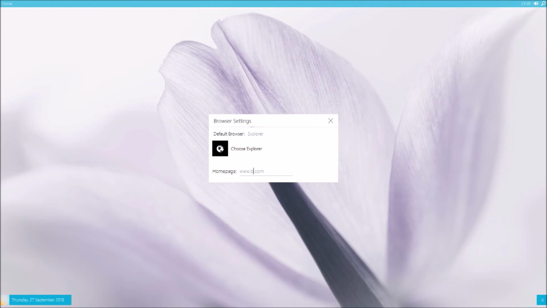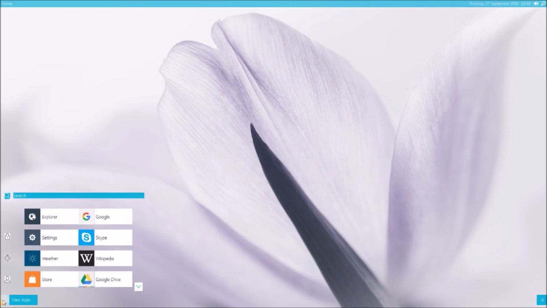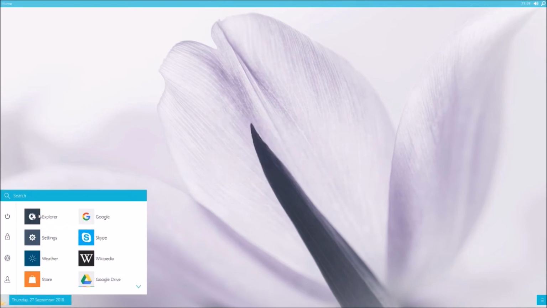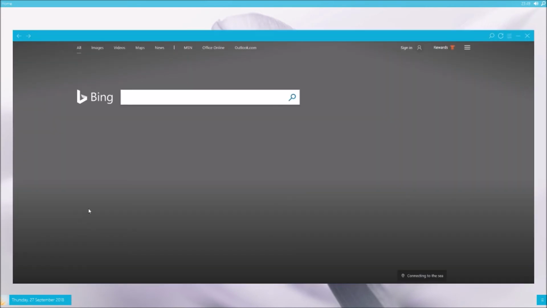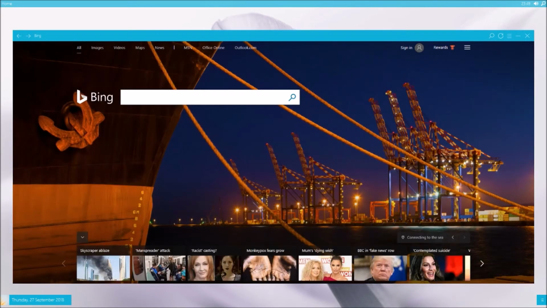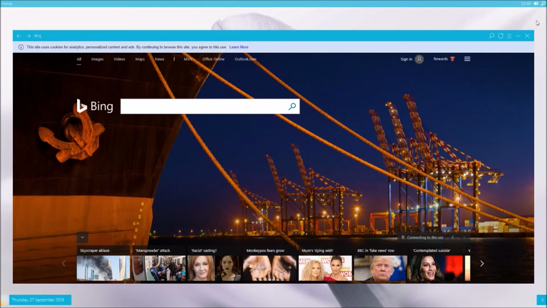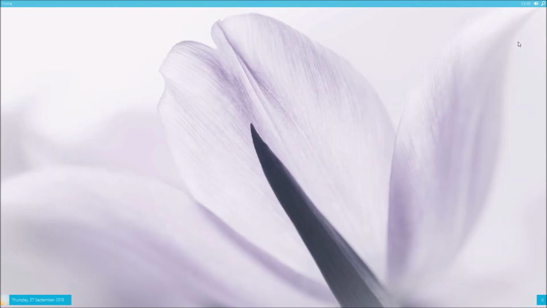Explorer settings, you can just change the home page where it goes to. Just for kicks and giggles, I'm going to set it to Bing. There's no save button here, so it must save automatically. It says default browser Explorer, but there's only one browser in the first place, so don't know why that exists. So it boots up with Bing. Congratulations, it works. Go away, thank you.